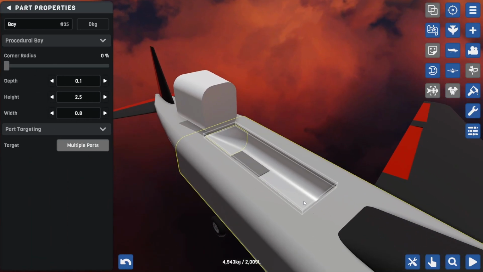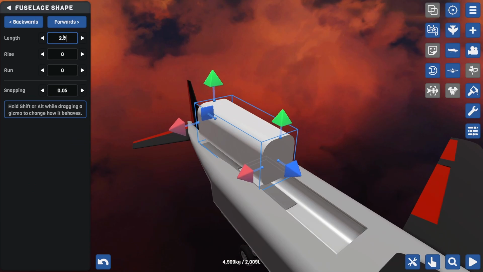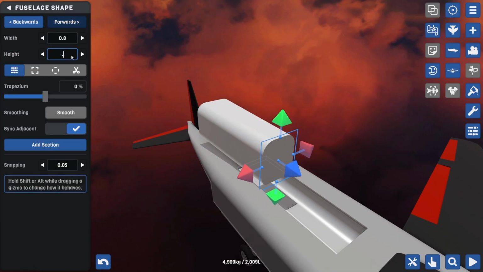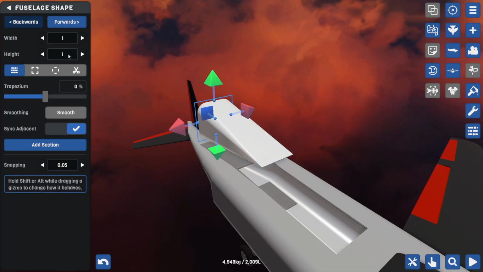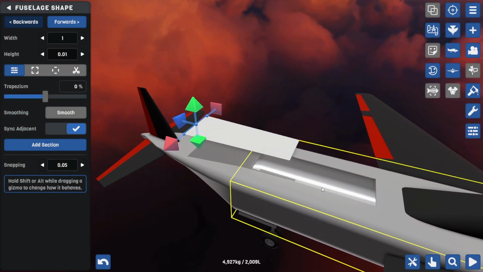Man, my brain is dead today. Yeah, 0.8. And then 2.5 on our length. And then what we're going to do is we're going to set our height to 0.01 to make it a thin door. You can make these as thick as you want. You can make them so they are the exact same thickness as your fuselage if you want.